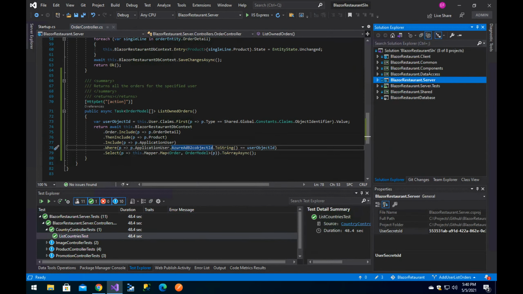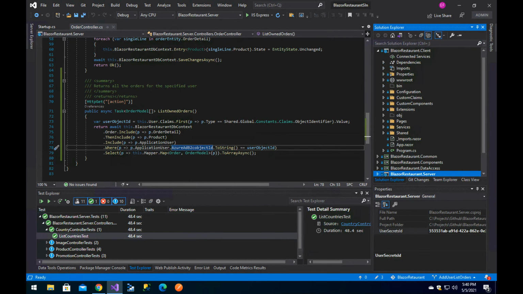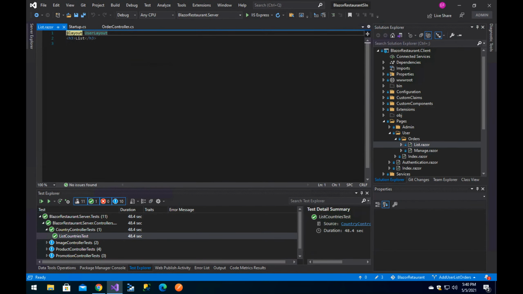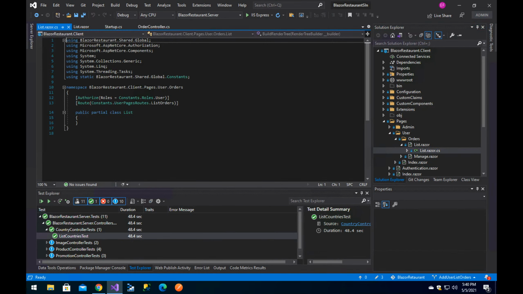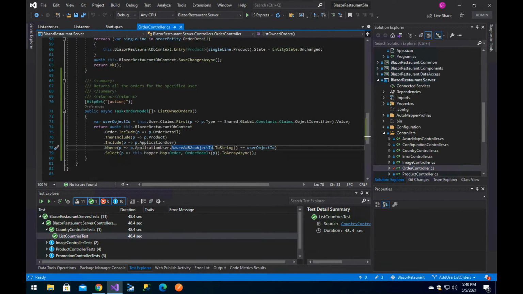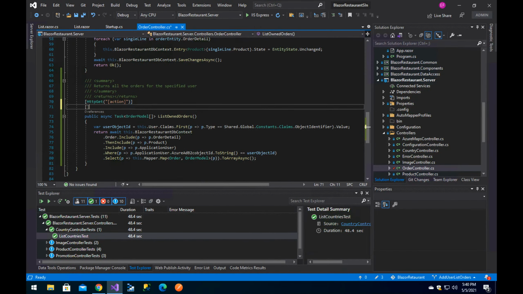Now we are going to go to the client application, to the client side. We go to pages, user, orders, and we already have a list page in here that still doesn't have code at all, but it already has the basics. It is restricted to users. Now, something that we are going to do in here is restrict this.